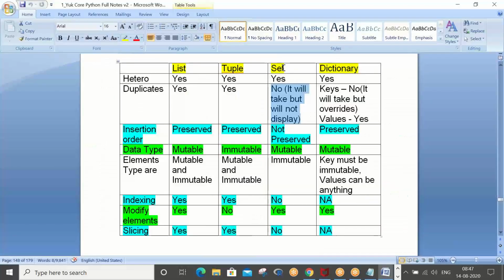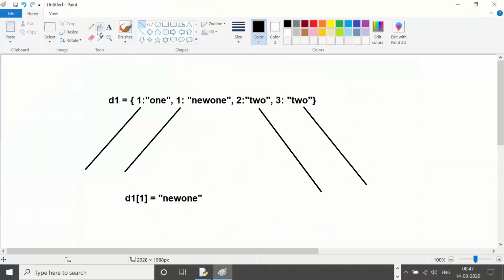Okay, so you see keys, no. Actually, it is no. But if you see inside, it will take but overrides. Values is yes, duplicates you can have. And insertion order is preserved. Insertion order is preserved means what? You see here, you taken this as like the first key, sorry, first item.